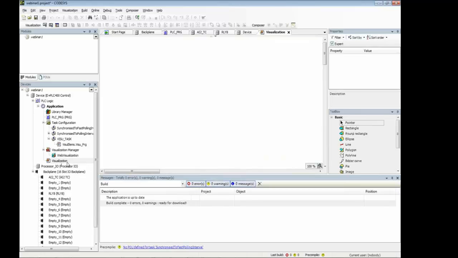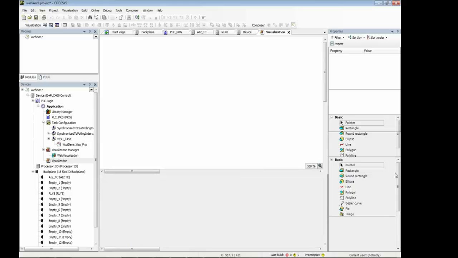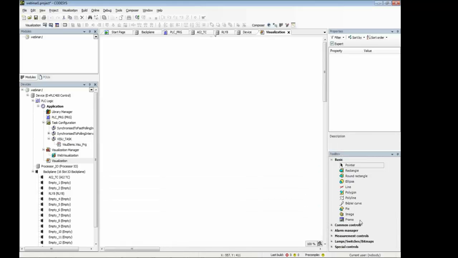So we now have visualization here and a blank page at the moment. I'm just going to close this to give more space. So we have a toolbox here, common controls, measurement controls, things like bar graphs, and the properties of those objects will be shown here. So let's imagine I just want to display some text.